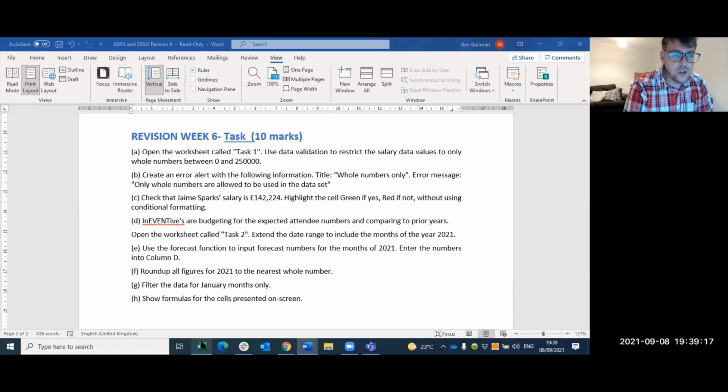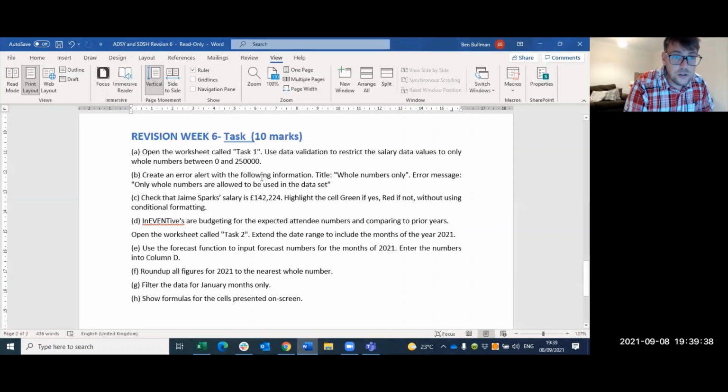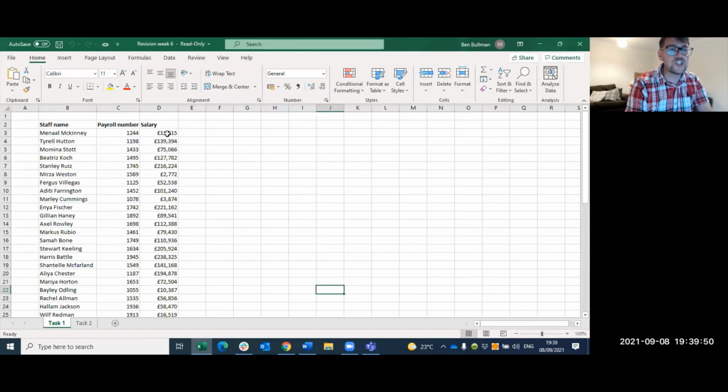Right. So if I now go into Excel, remember, the worksheets are the individual tabs along the bottom. The workbook is the whole Excel document, and you will be asked to open that on the day. The worksheets then are within that workbook, the separate tabs. And we were told to, first of all, work on task 1. It said, use data validation to restrict the salary data values to only whole numbers between 0 and 250,000. So here is the salary information.